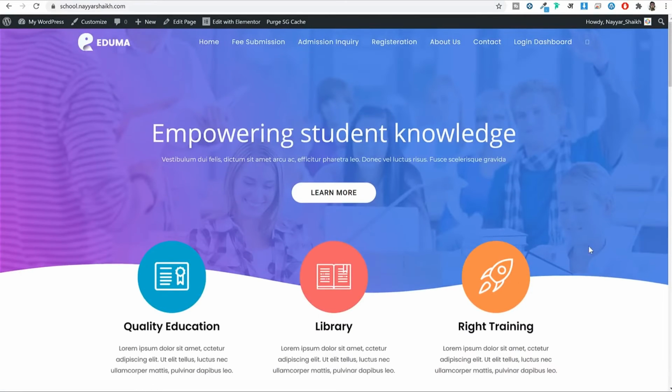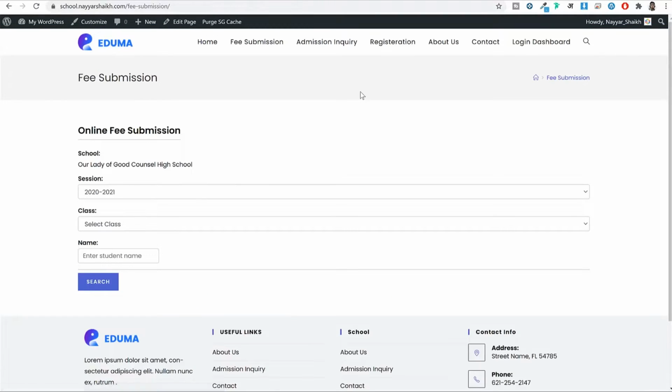Now in the front end, there is one very important option. If you click on this link, fee submission, a parent can come on your website, go to this page, and submit or pay the fee online from the front end of your website.